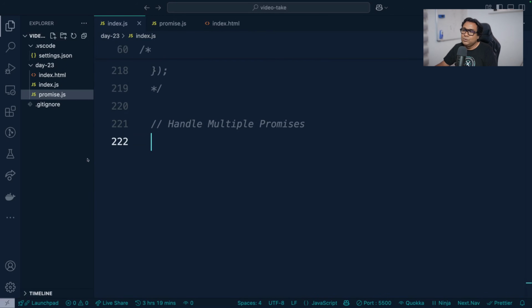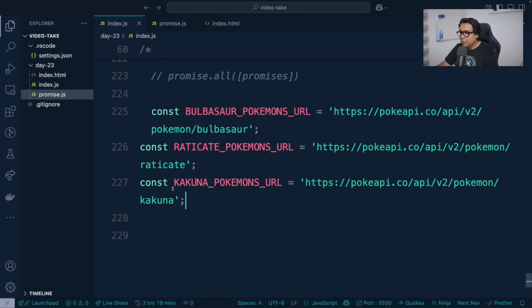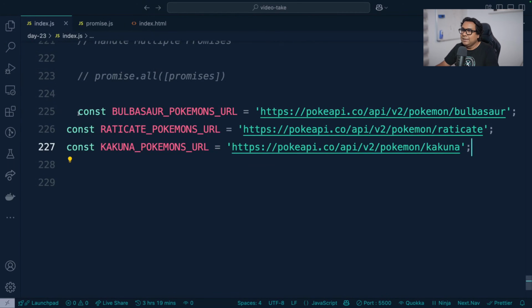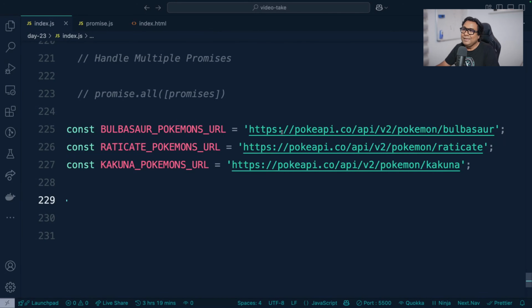So now let us do the first one, which we call Promise.all. Promise.all takes an array of promises as an input, a collection, and it waits for all the promises to resolve, and it returns the array of promise results. So let us take 3 APIs. If you are a Pokemon fan, let me tell you that there are APIs to access the information of different kinds of Pokemons. Okay, so I have 3 APIs.